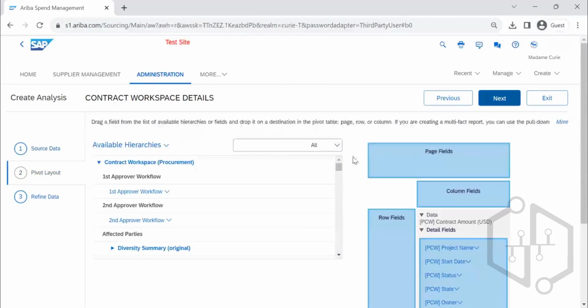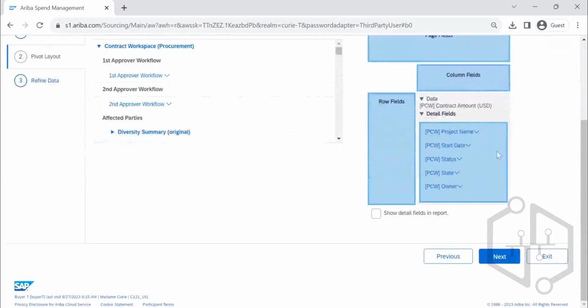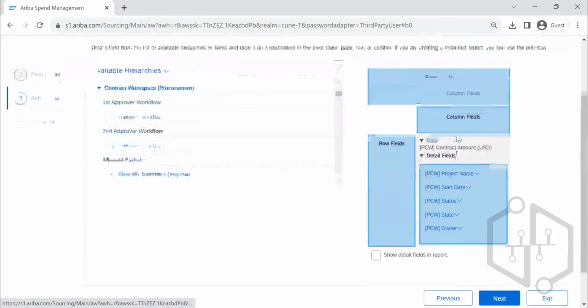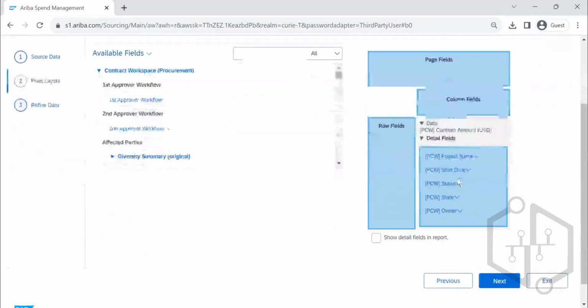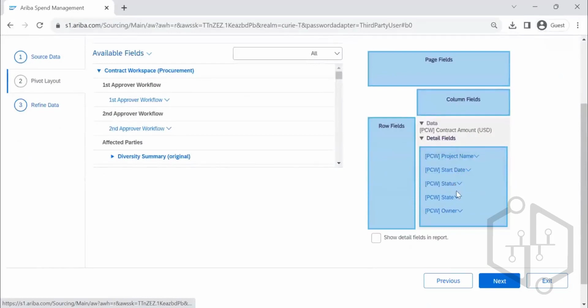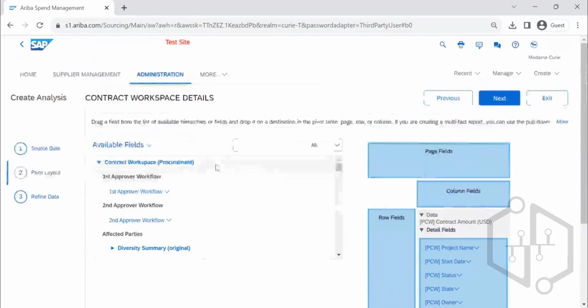The system will populate currently. These are all the fields which are available in your report; when you run this report, only these details will be available. Now I want to add additional details. I'll go to available fields. Okay. Now I have project name, start date, status, date, owner only. I don't have any additional details.